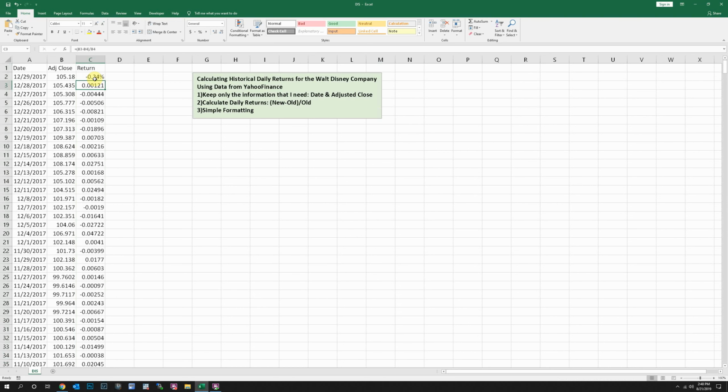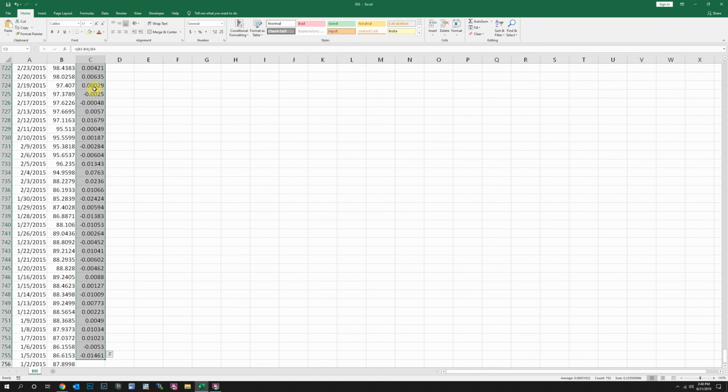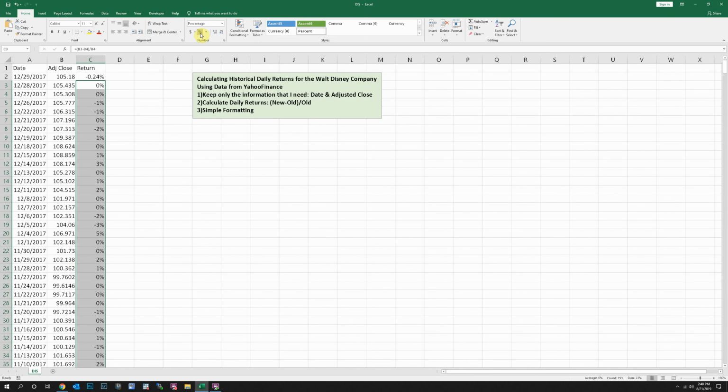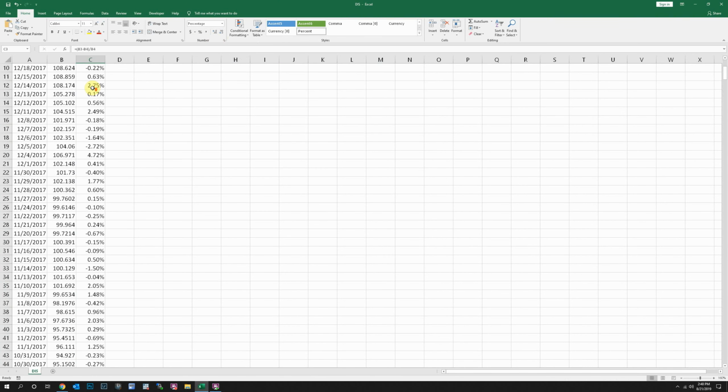Lastly, I want to apply some formatting to my data. I want to take this formatting and apply it all the way below. Just as a reminder, I can first select all the data. Control Shift down arrow is going to select all of that. I can then go here and hit percent, and I can add some decimals. So we'll go with 2 decimals to keep it consistent. And those are going to give me my daily percentage returns.